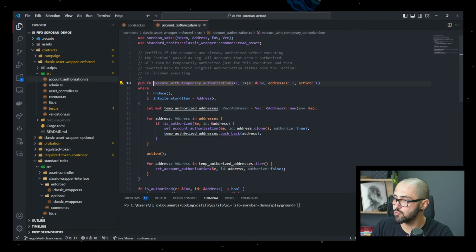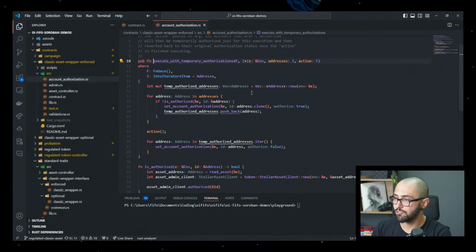And the way this function works is very simple. It will generate an array of temporarily authorized addresses. And the reason we do that is because depending on your use case, it's possible that the issuer of the asset has manually authorized the trust line, or there is an account that they want to operate freely and not be subject to the rules. So in this case, we don't need to authorize this account, and we also don't want to revoke the authorization by mistake if the account is already authorized.